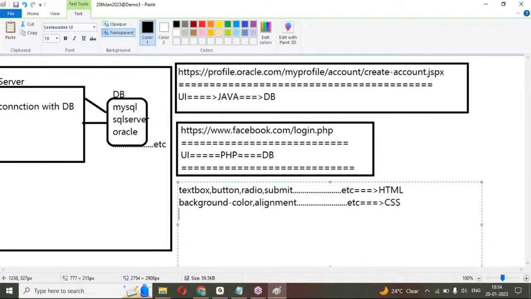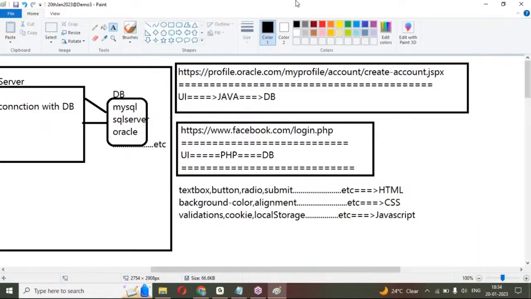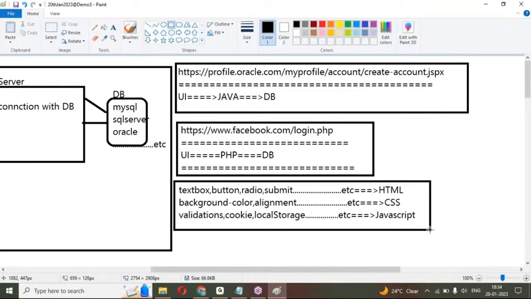Next, validation messages, validations, cookies, local storage, session storage, animations, and so on, all of these we can write with JavaScript. Using JavaScript, we can write all these things.